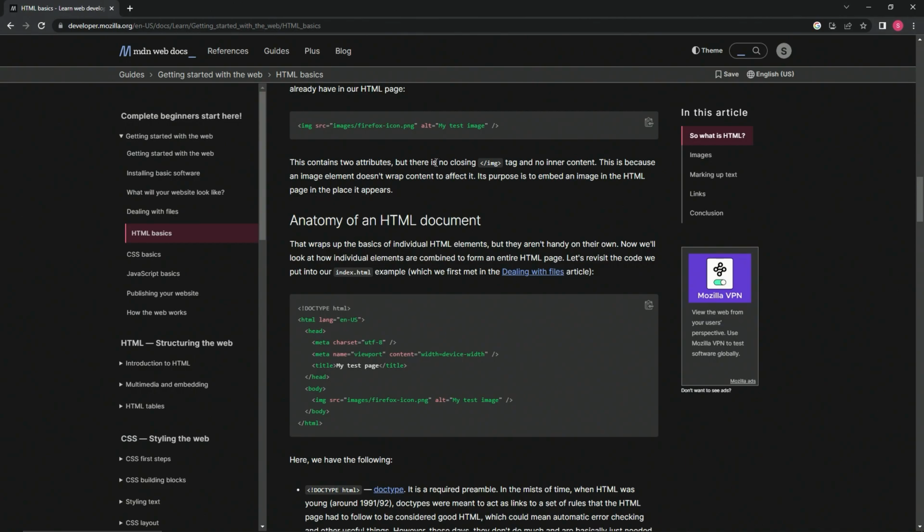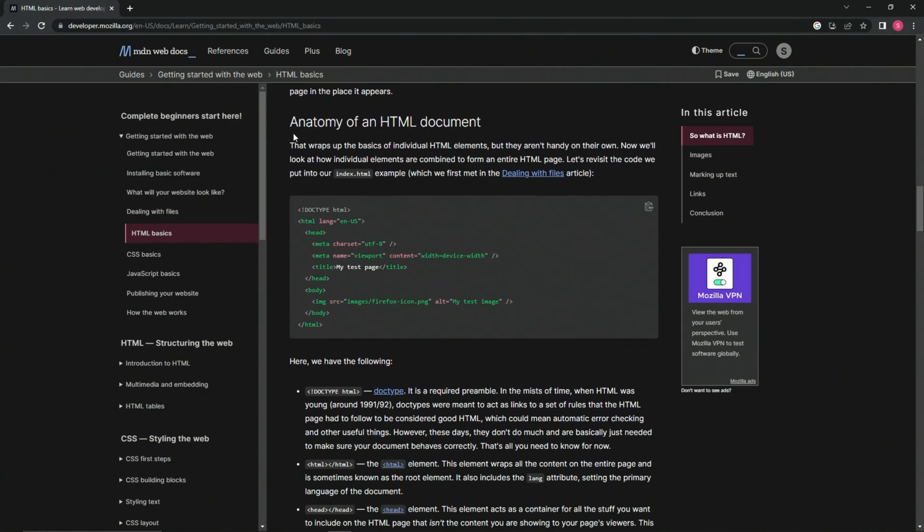Okay. Its purpose is just to embed an image. All right, I got you.